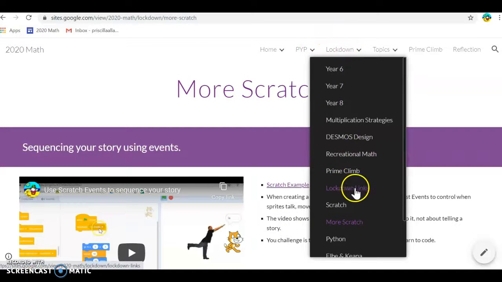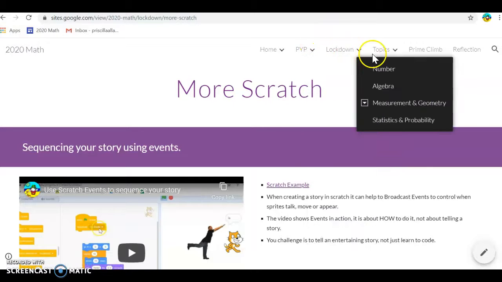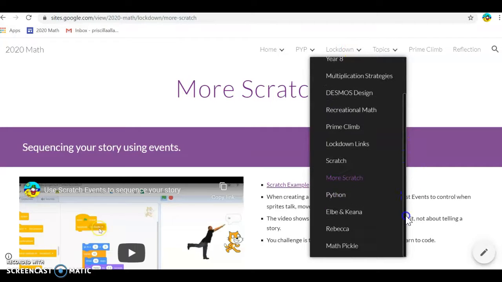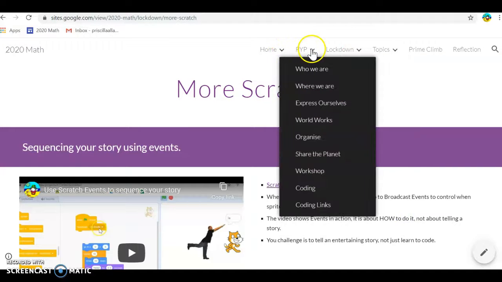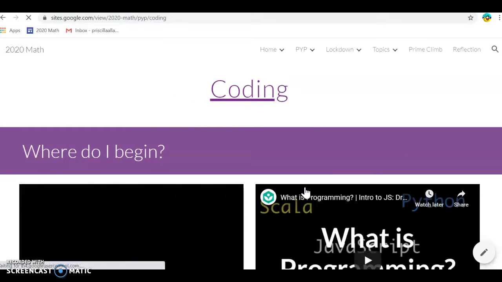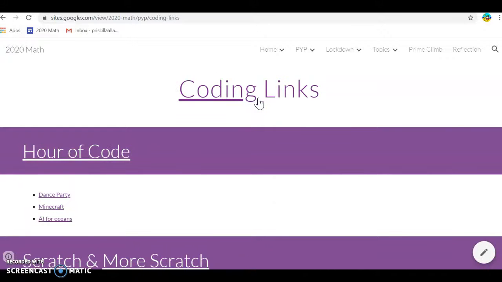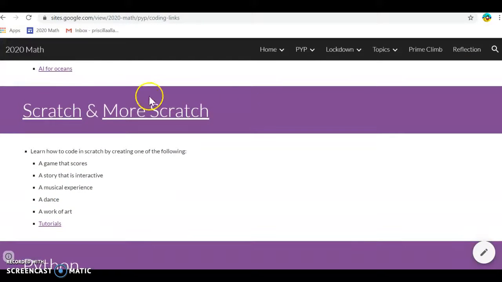Or if we go back to our coding, oh, where is coding? Our coding's back, not home. There we go, PYP. We've got coding and coding links. That's where they're stored. So if we go back to our coding and click there, we're at coding links, round and round in circles, right? That was the Scratch and more Scratch.